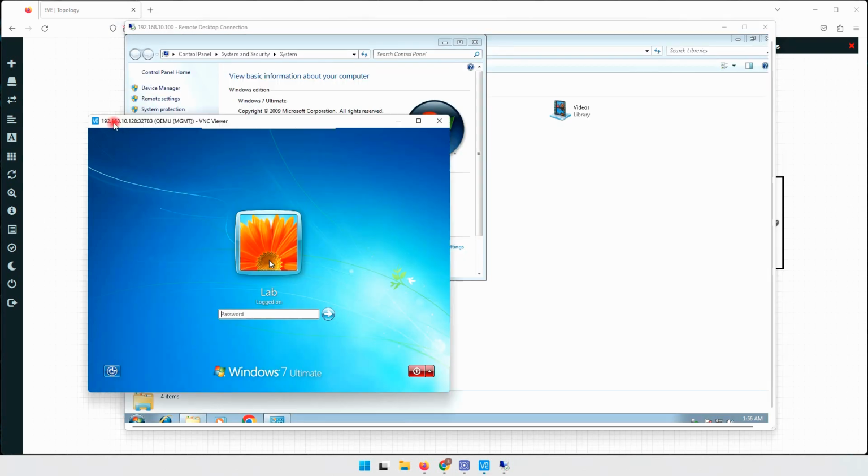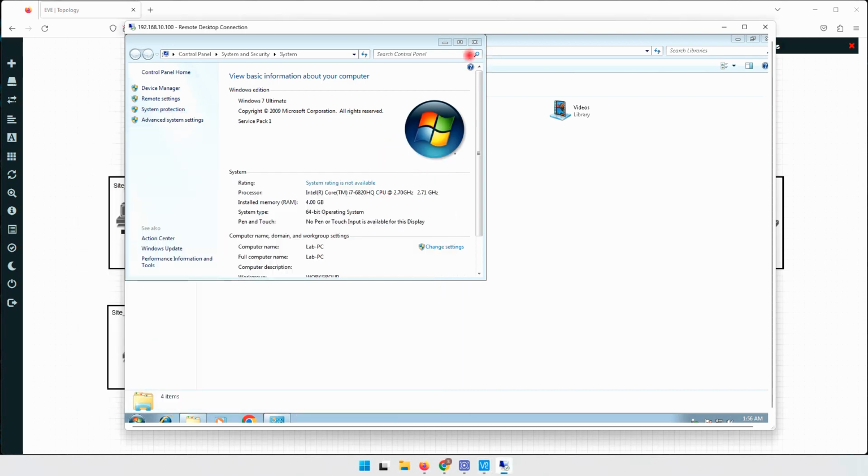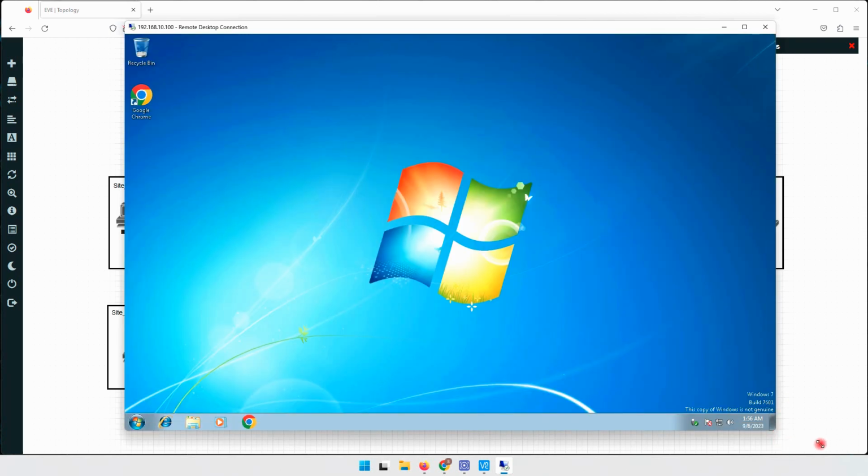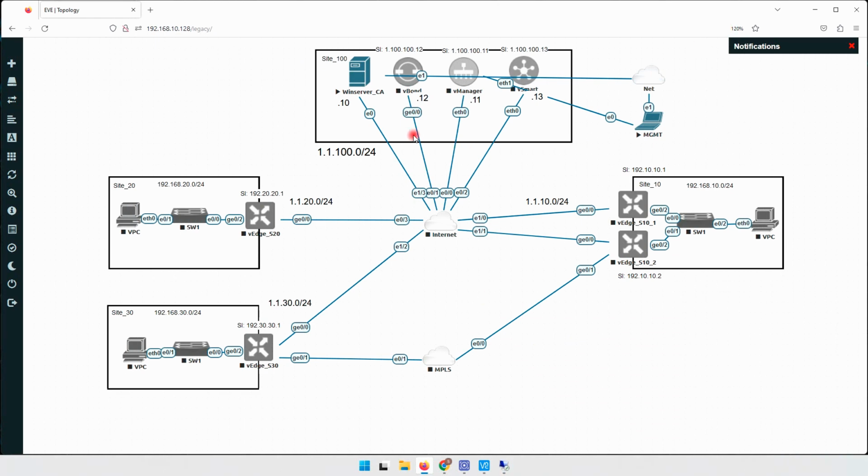Okay, this PC is accessed remotely, and you can see that in the VNC viewer the user is logged off, and now we have a remote desktop connection to this PC. Okay, this PC is ready. Let's shut it down, and let's go to the certificate server and do the same configuration for that.